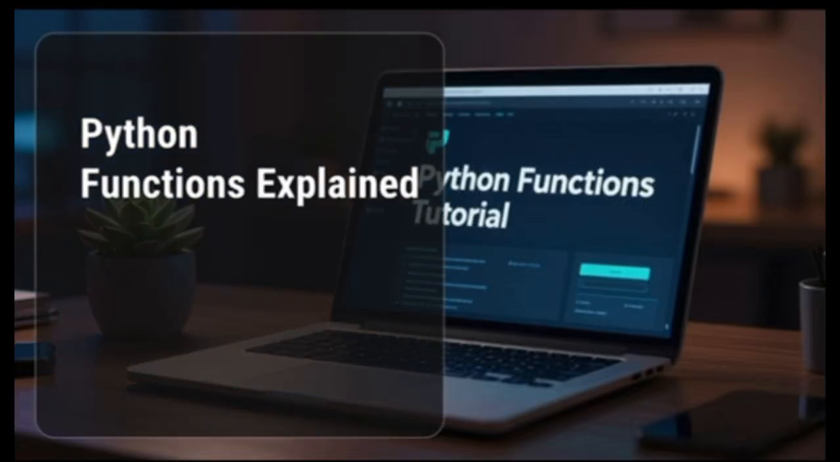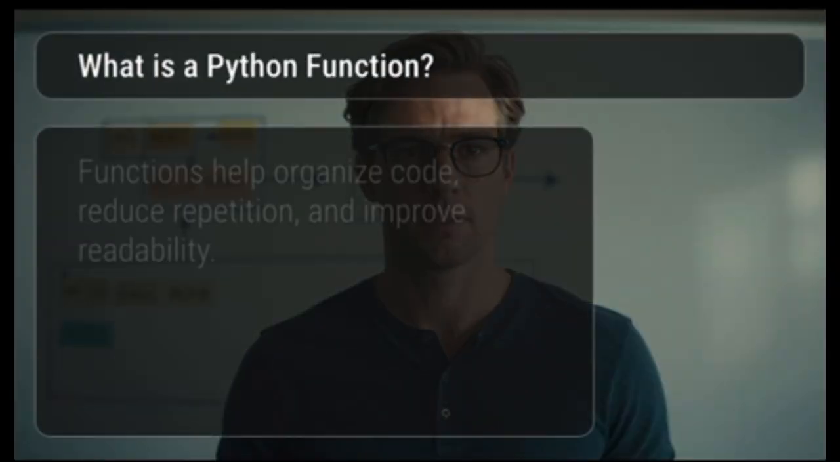Welcome. In this video, you'll learn what Python functions are, why they are important, and how to create your own. By the end, you'll be able to write reusable code like a real programmer. So, what exactly is a function in Python?